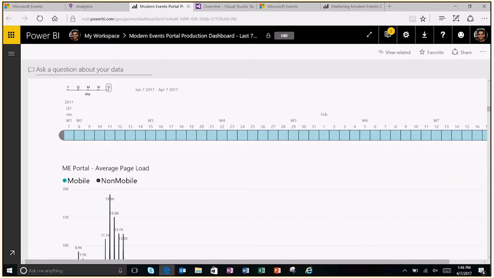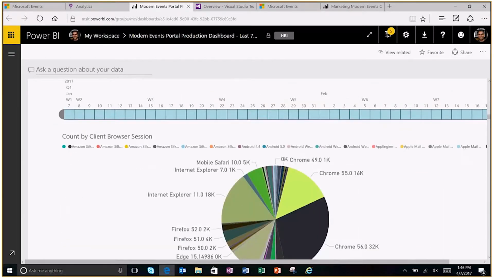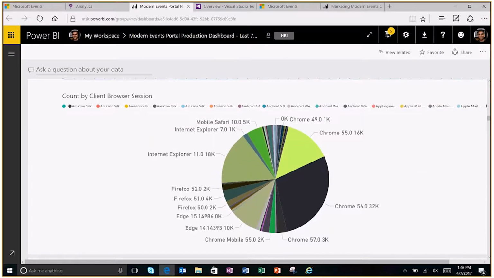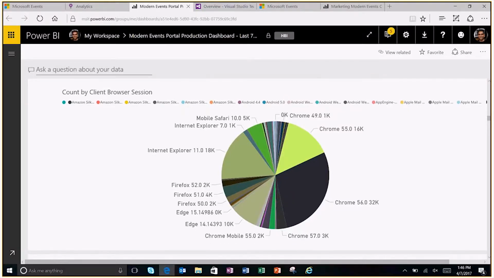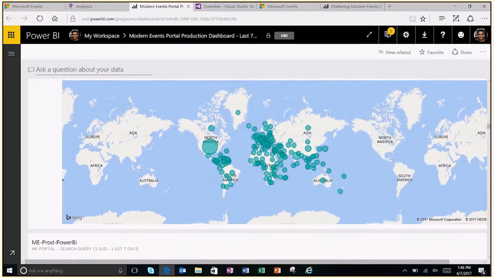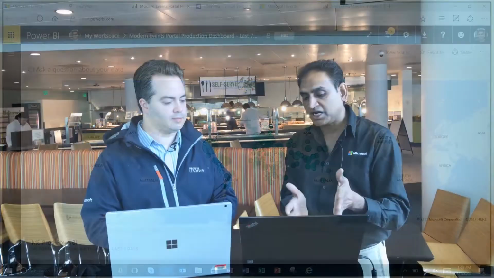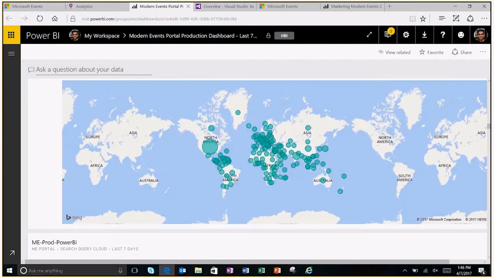I'll quickly show you something about the geographies we have. By the way, this is also interesting: look at the number of browsers that are used across the world to access this. We have about 300 browser variants accessing our site. And here is where the traffic is all coming from. About 40% of the traffic is coming from North America, about 30% from Europe, and another 30% from Southeast Asia.